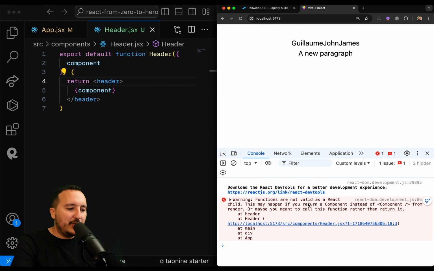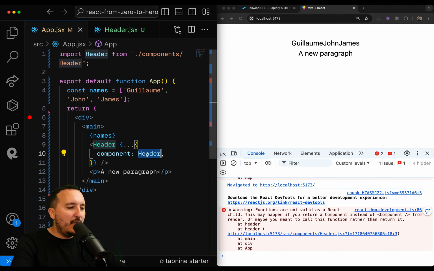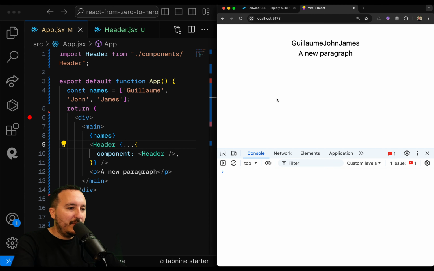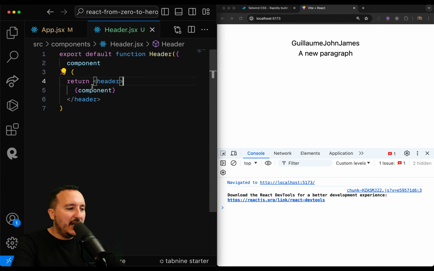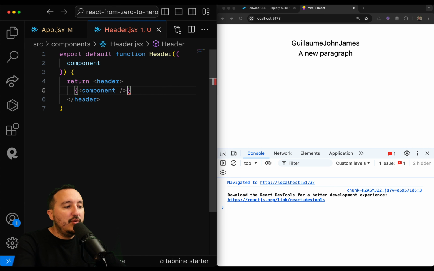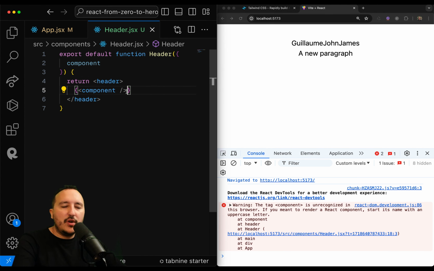If I open my console, we can see here that functions are not valid as React child. So this may happen if you return a function instead of a component here. So let's try to push it as a real component like this. And if I save, I got that. I can remove that. I got that, a new paragraph inside my header. I try to put a header. So let's say that I'm going to try to put it as I would do with a real component, and I do that. It doesn't work. It doesn't work if you try to do this.